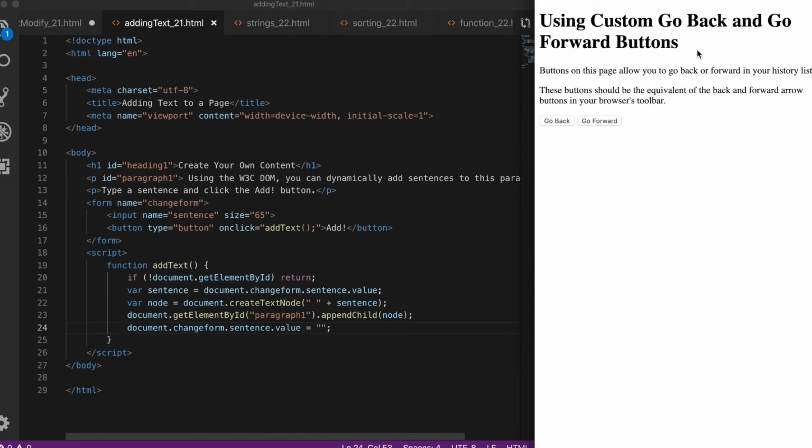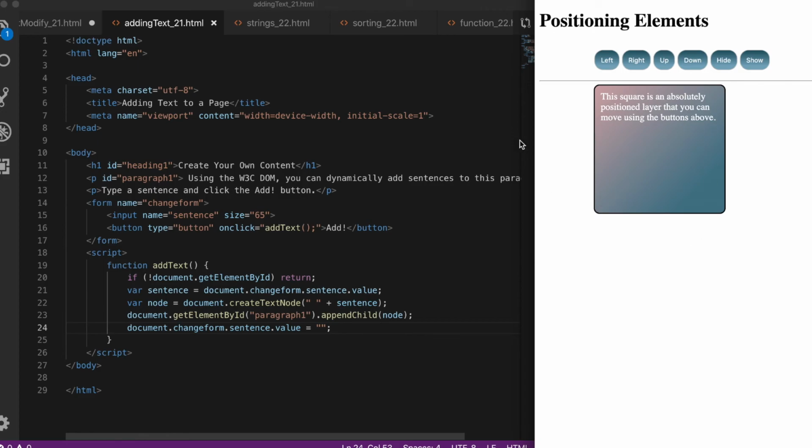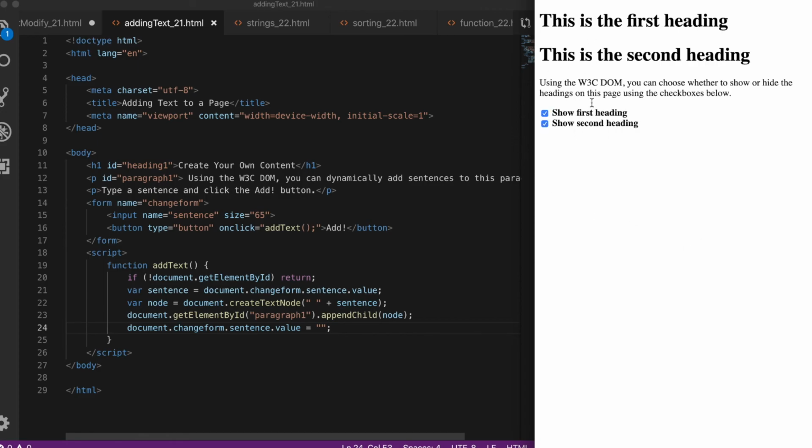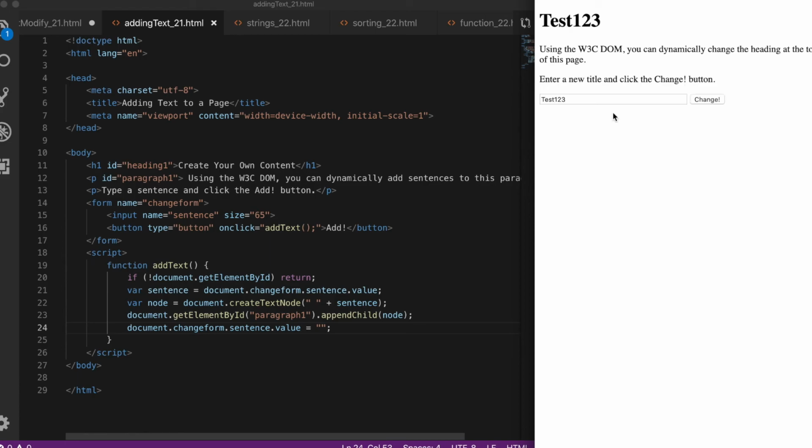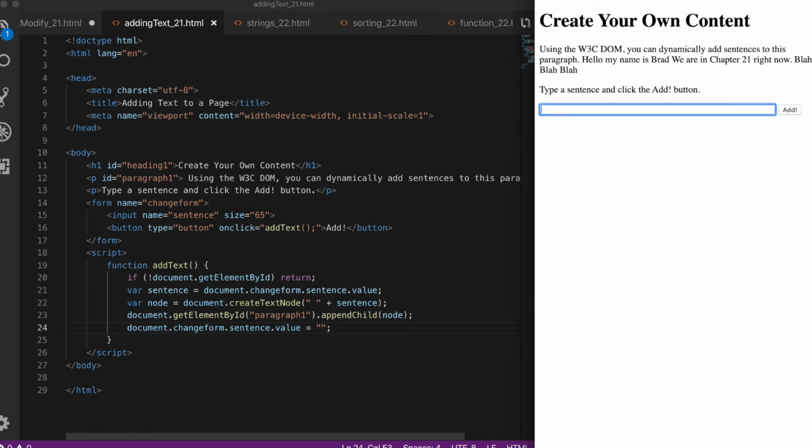So those are the examples from lesson 21: displaying the last modified date, using custom go back and go forward buttons, positioning an element, using checkboxes to show or hide headings, dynamically changing the heading, adding text, creating our own content.